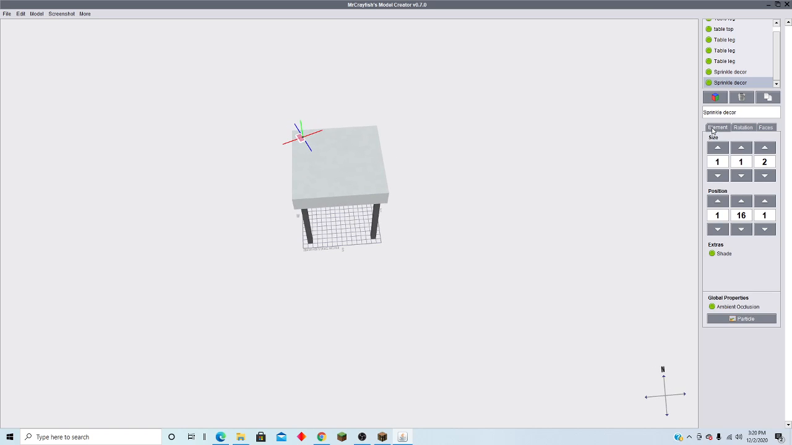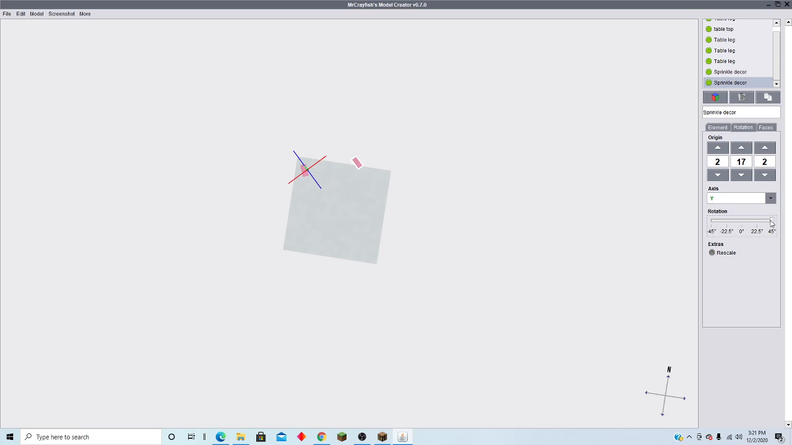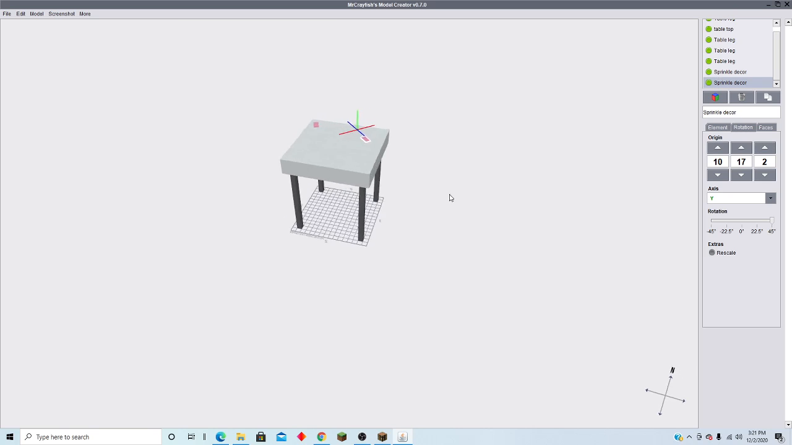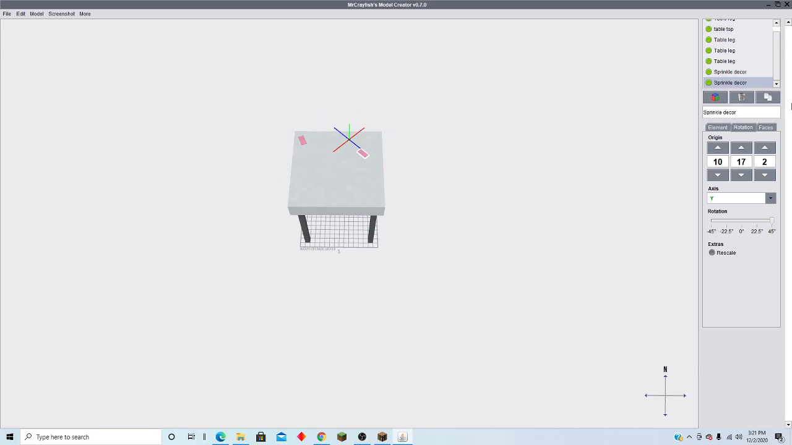Now we go and copy this, and move it over a little bit, and we can change the rotation a little bit more if we want. There we go. Now you can see we've got another sprinkle decoration.